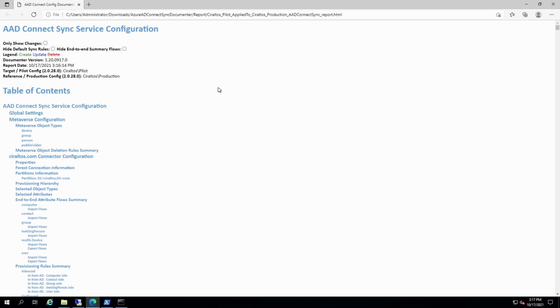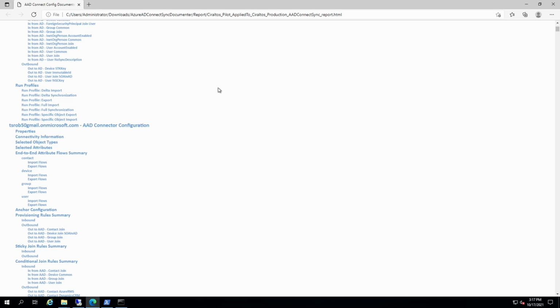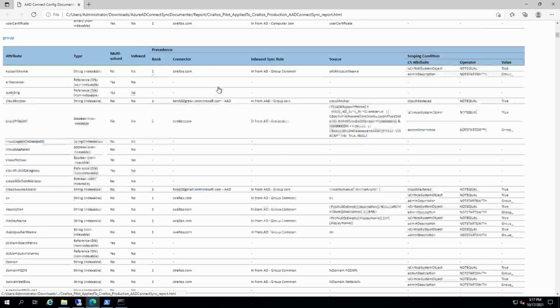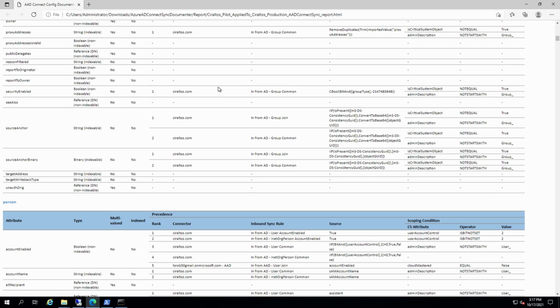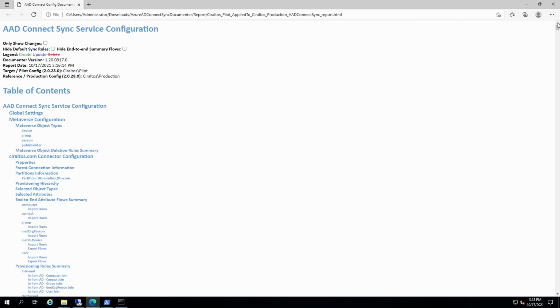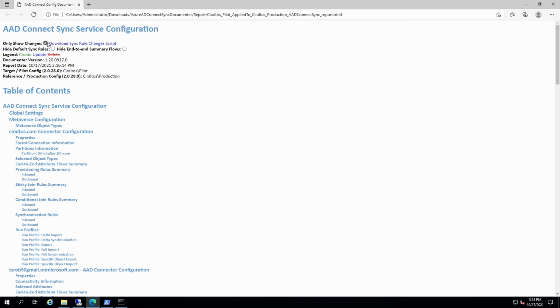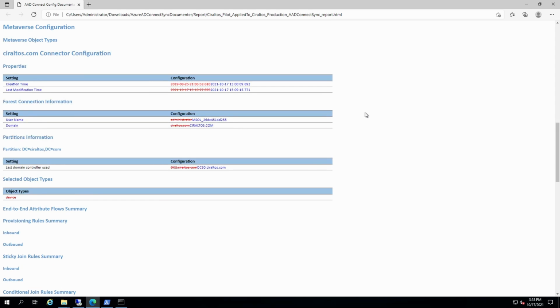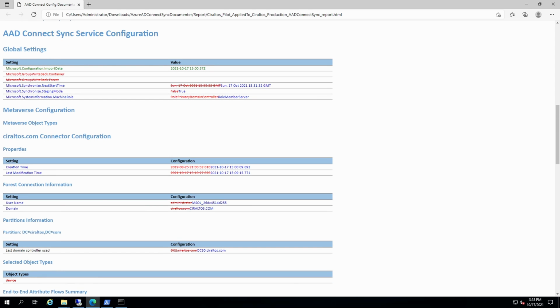We can scroll through and look for variations between the two. You'll see them in red. This is a great reference, but it's a fairly lengthy list of settings. To show only the differences between production and Pilot, let's go back to the top and check the box to only show changes. This will show only differences between the two configurations.